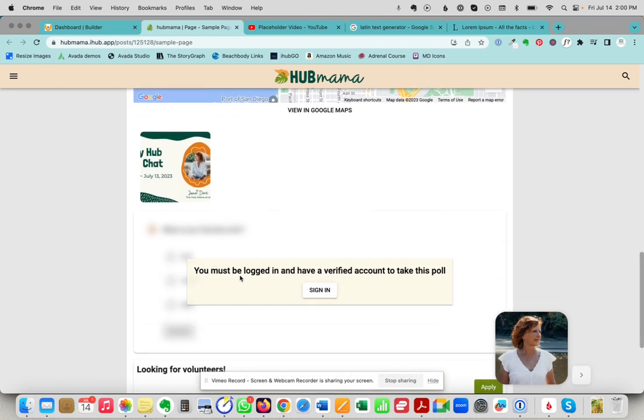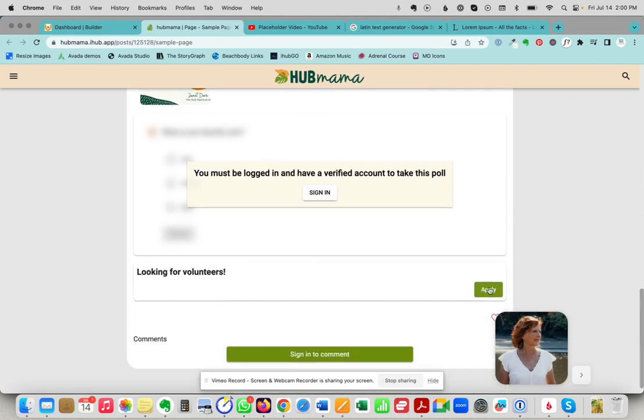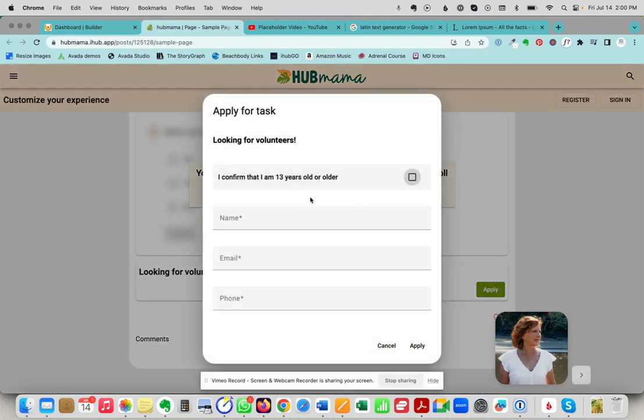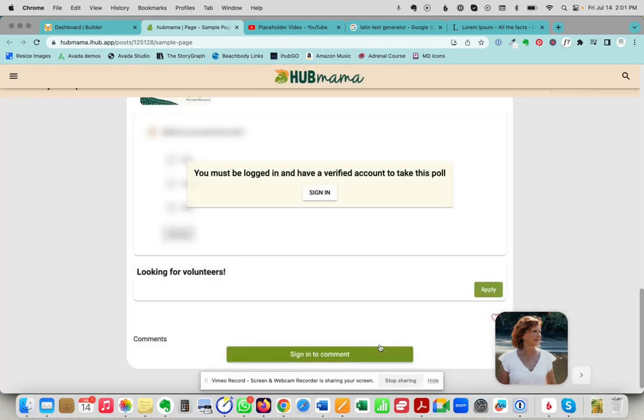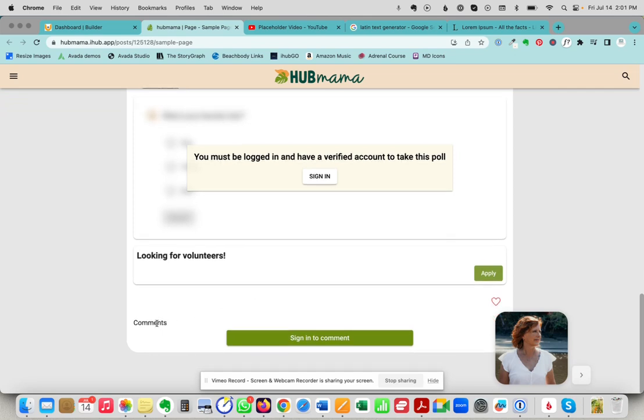You will see here that you have to be logged in and verified to take this poll because we did not allow for anonymous poll takers. But you can see behind there the poll with the 3 options, and that's a submit button. Looking for volunteers, people can click on apply. And again, they'll be asked to confirm their age if you did put an age restriction in there, and they submit their information and click on apply. And if you've enabled comments, you can allow comments to be done on pages, but people have to be signed in. Or you can allow for public comments as well.